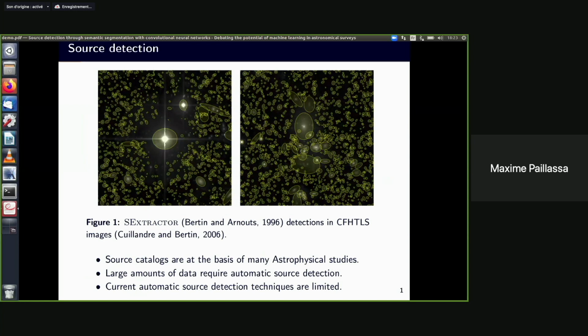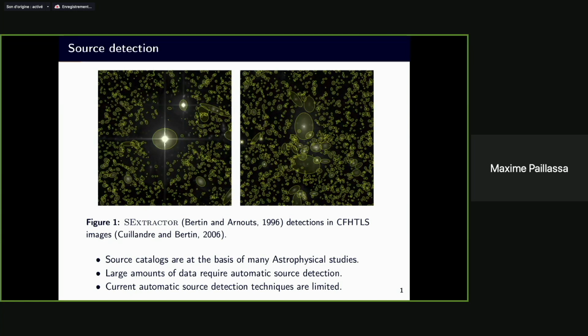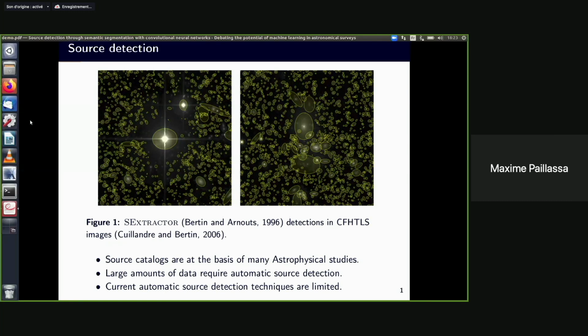So as I just mentioned, in our work, we're interested in source detection, which is the task of identifying all the objects like sources, galaxies and stars in images. And source catalogs are essential, and as we've just seen, at the basis of many astrophysical studies, so it is essential to have reliable catalogs.